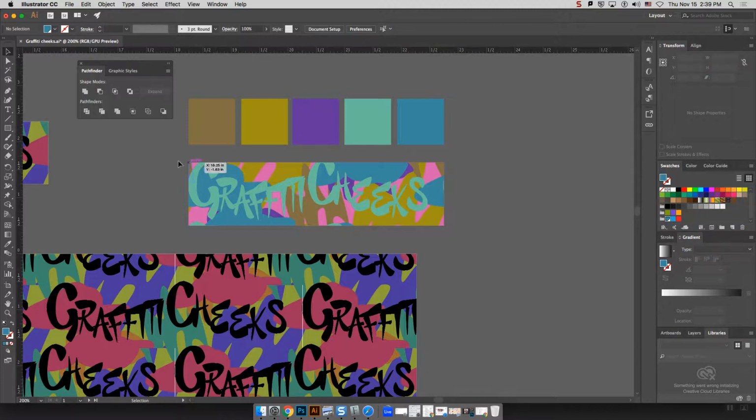Or if I want to add all the colors from a particular artwork, like let's say I really like these colors and I want to make a little folder of those colors, you can do that.